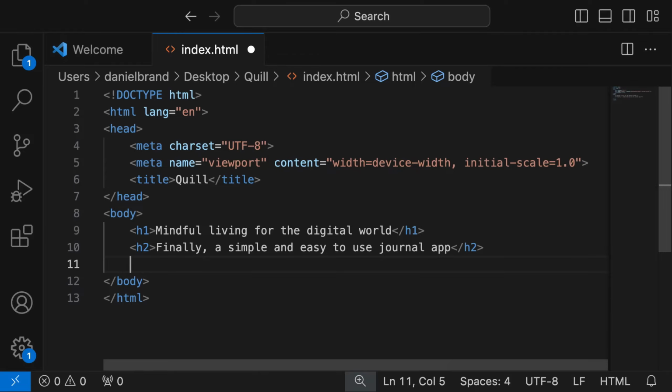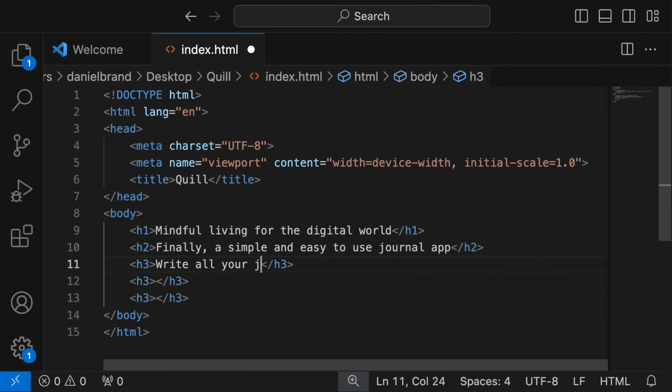I want to show you a quick trick that I sometimes use. If we have multiples of an element we want, in this case 3, we can type the element name, H3, multiplied by 3, and hit enter. And this will give us 3 H3 tags. Our first subheading was "Write all your journals in a few clicks."